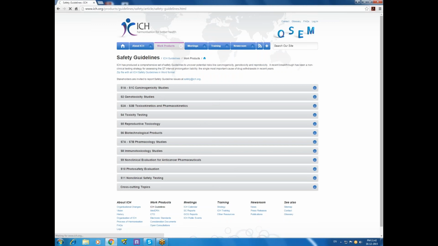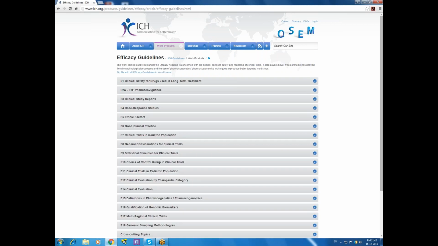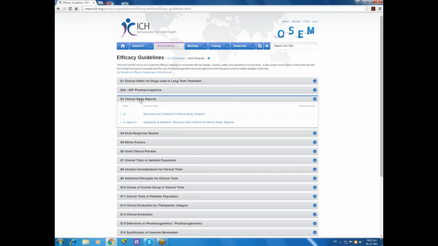Then the third one is efficacy. Here we play an important role, because how do we find out the efficacy? Efficacy is detected by conducting clinical trials only. As a SAS programmer, we will be handling the clinical study reports. So here you should know three things. One is the clinical study report, CSR, because we play an important role in creating it. This you should understand.